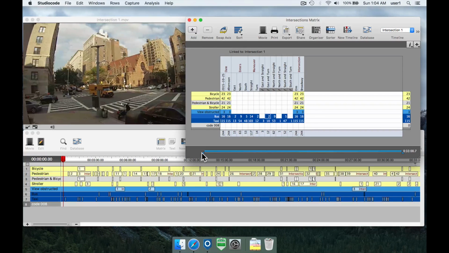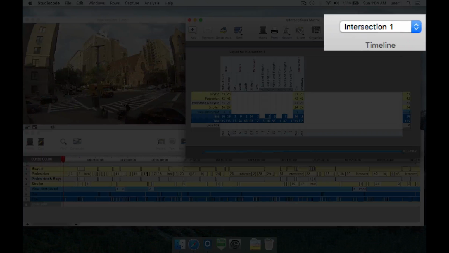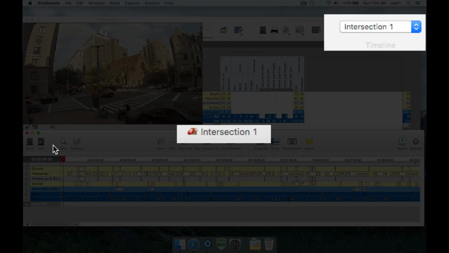And lastly, you should be aware that the matrix is a template file. So the numbers in any matrix really just read whatever movie package or aggregate movie package you put behind it. So for example, in this case, the matrix is reading this movie package that's called intersection 1.